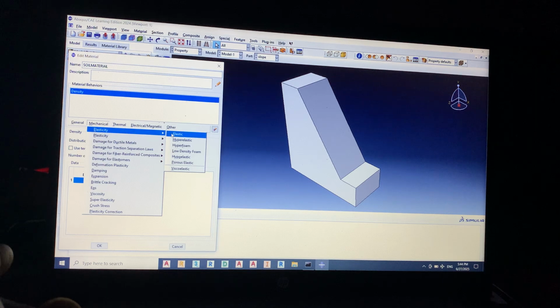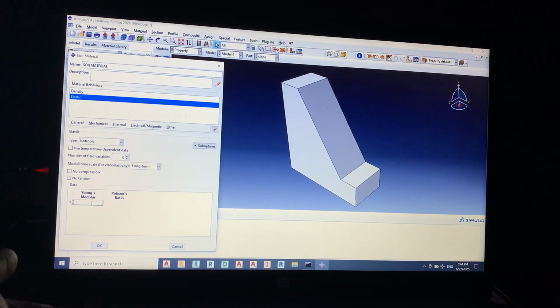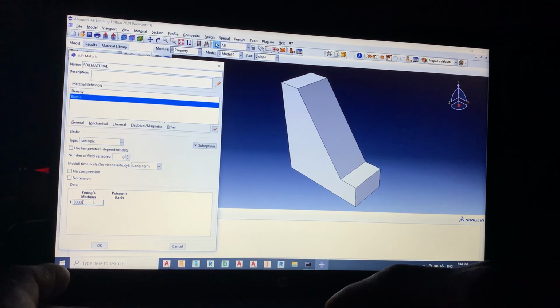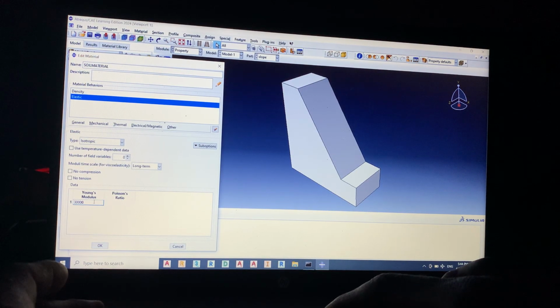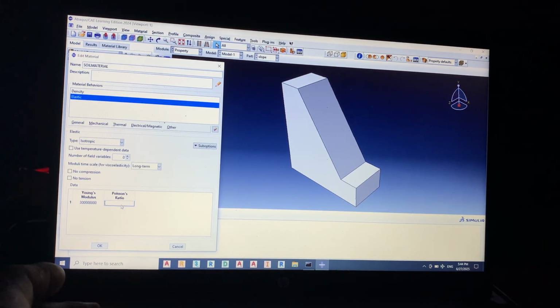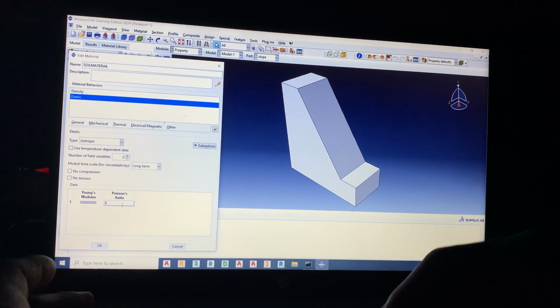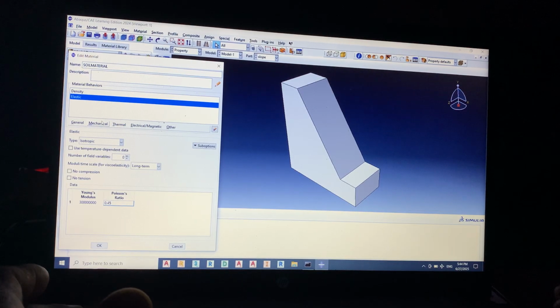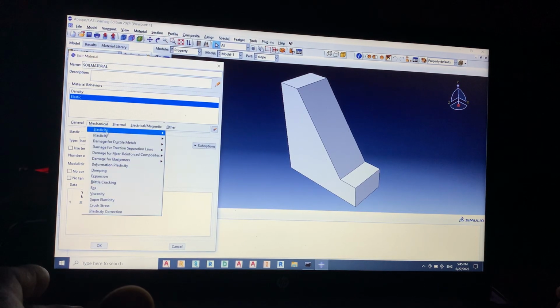I will choose elasticity. Let me say I will take 30 million Pascal. It's in Pascal, so 30 million. Then I have my Poisson ratio. I will choose 0.45. It's a choice. Depending on the parameters of your soil, you will know what to choose best.